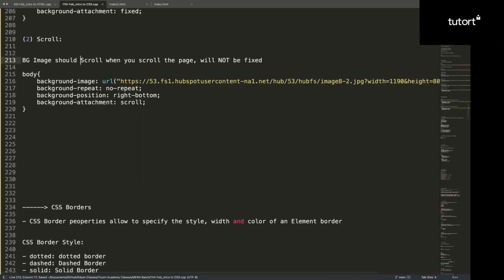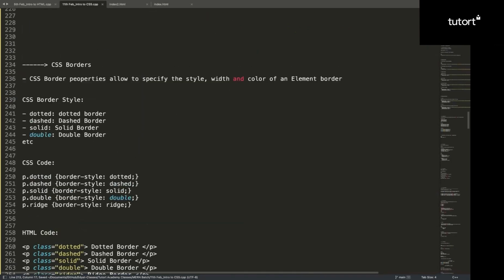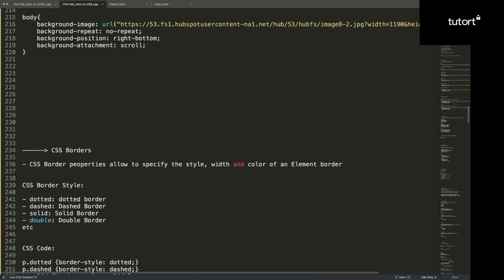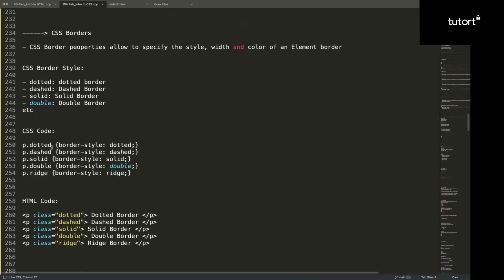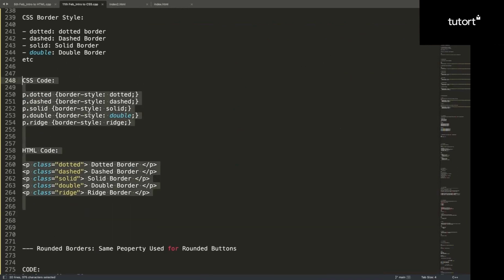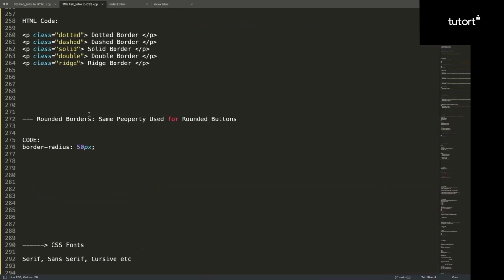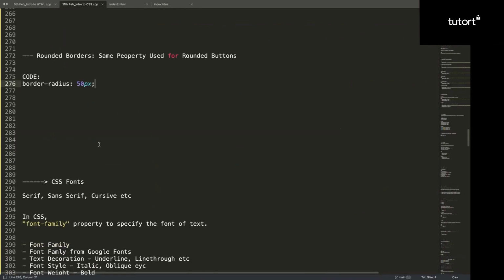Like this. Okay. Then we move to CSS borders. Borders means a property allowed to specify the style, width, color of an HTML border. So in border, it can be dotted, dashed, solid, double, ridge, etc. Here are the examples that we have seen in the code as well. Rounded borders is the same property which is used for rounded buttons also, right? Property is border radius. So border radius property you can use.